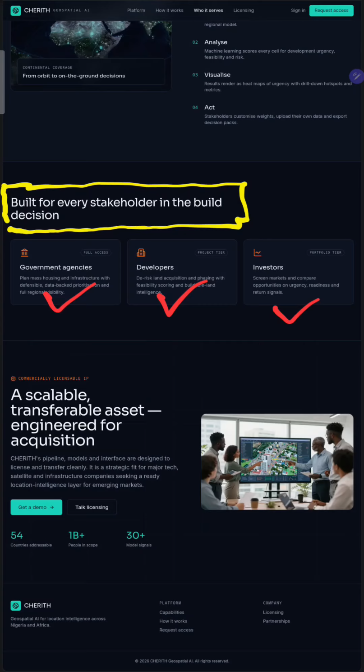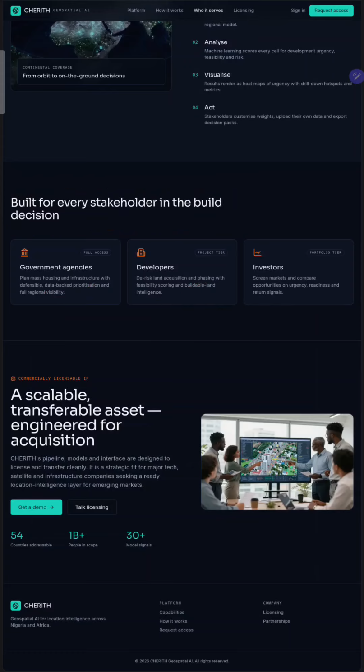But here we don't want investors to keep on pulling money, pushing money, and not seeing returns. That's why our software is here, which is the Cherith Geospatial AI, to help investors also see everything that they need. So I think this is all for this board. And then what's the licensing issue here? You can see here is a commercial license. That's scalable.